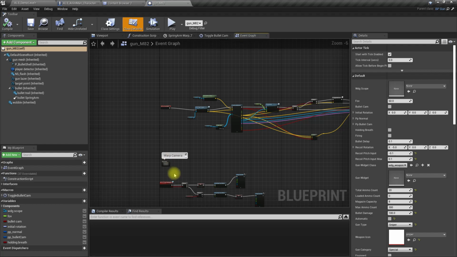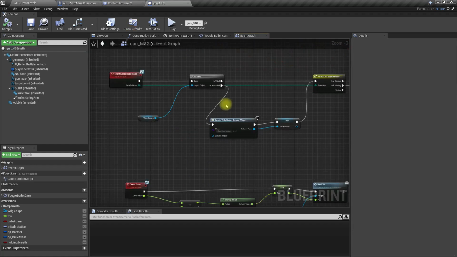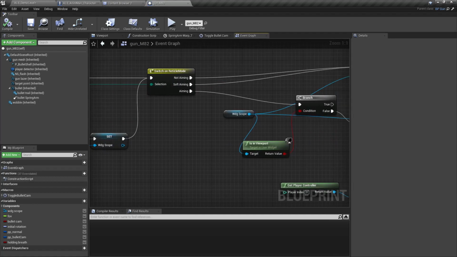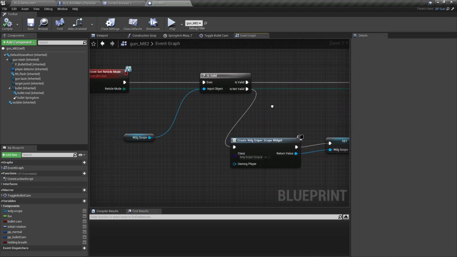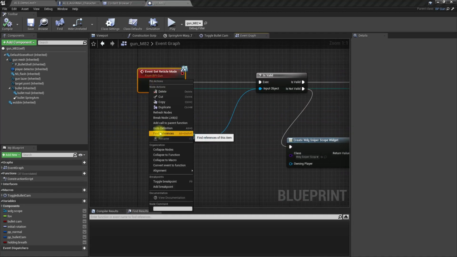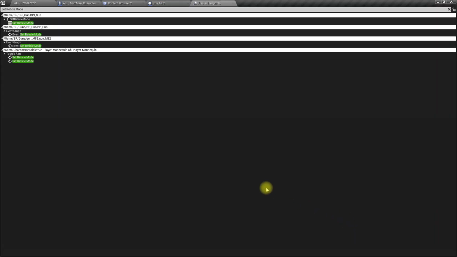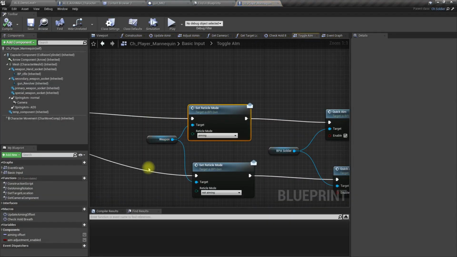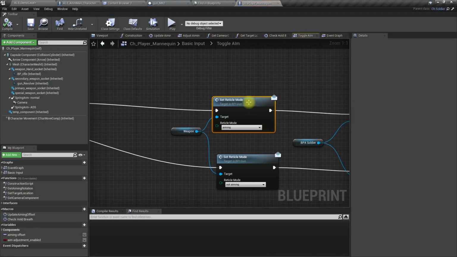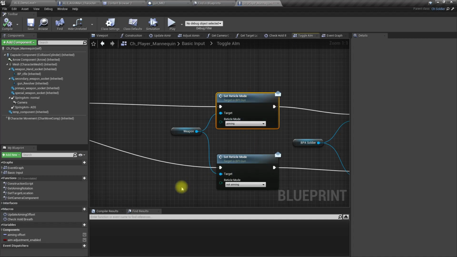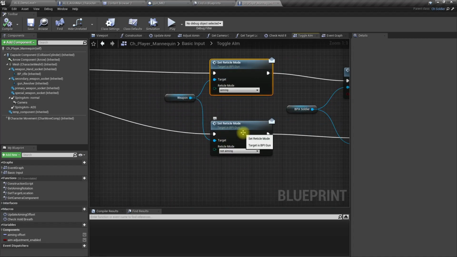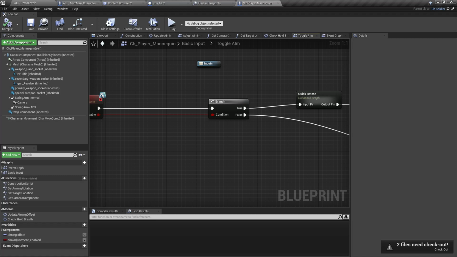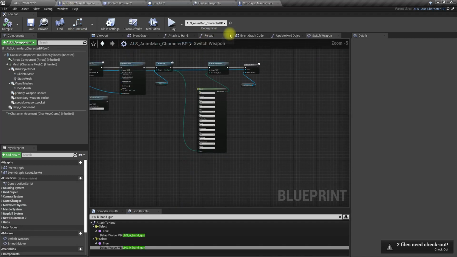And here we have this set reticle mode. Right, so we use this. How do we use this? In the player mannequin, which is the previous character, right here. When we are aiming, we set the reticle mode to aiming, and when we are not aiming, we set it to not aiming. So we have to do the same thing when we aim down in our ALS character.